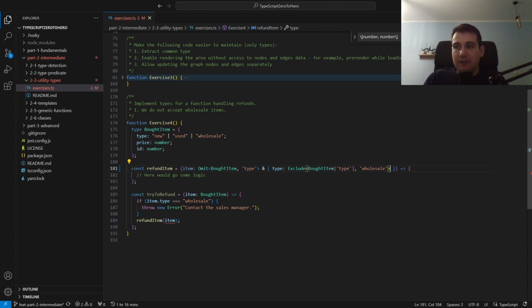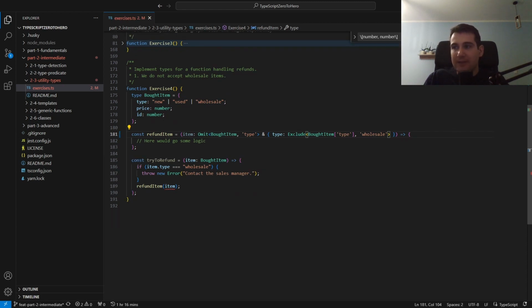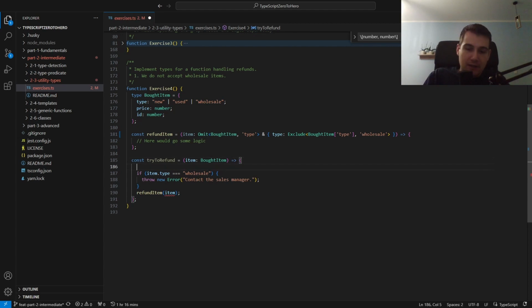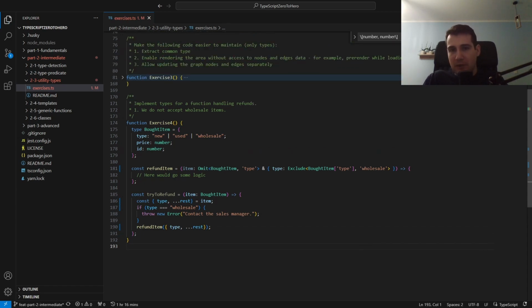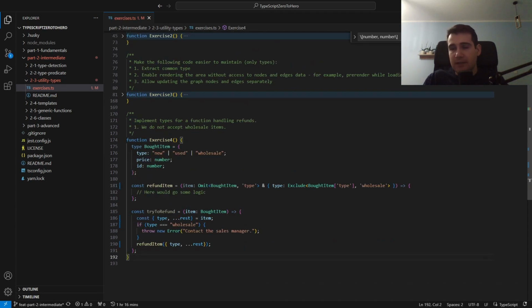Okay, and as you see, even though our code is working properly, TypeScript sometimes has problems with limiting the parts of the objects. If you would extract it, so we would have type and the rest of the object, and we would go for this check, we would be able to use this one here without problems. So sometimes we need to help TypeScript a little bit with our code.